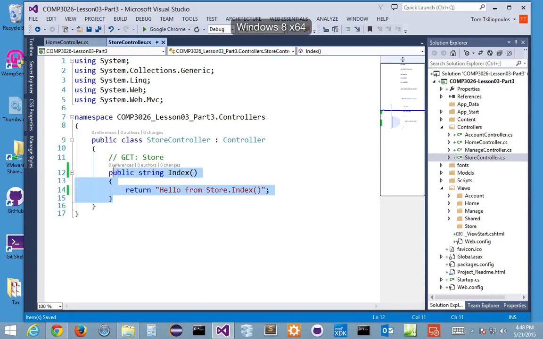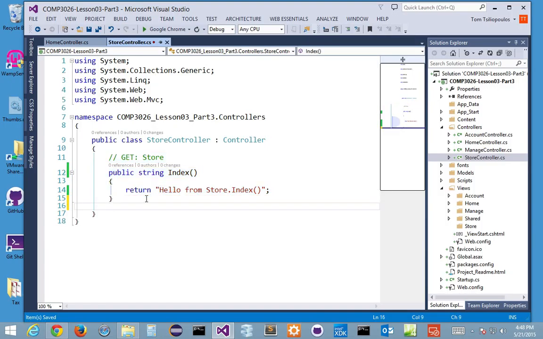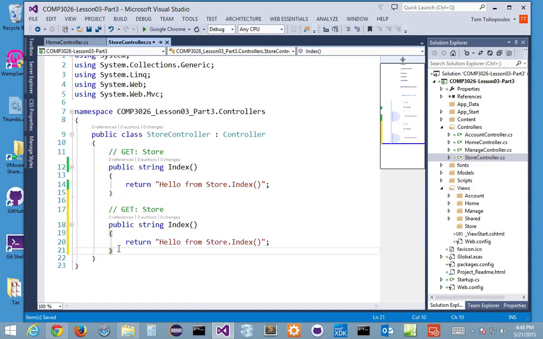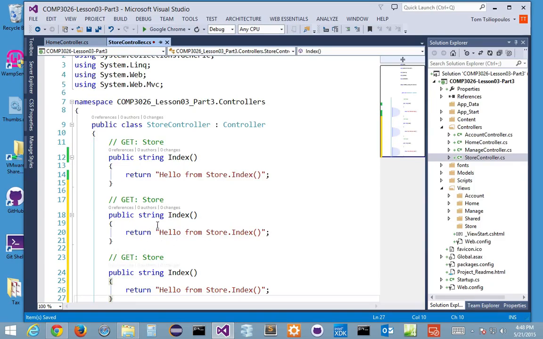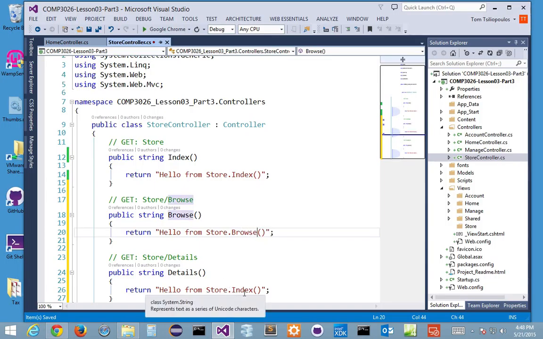So let's do that. I'm going to copy and paste these. I'm going to say this is store, and there's another one, and one more. So we'll call this browse, so it'll be almost like the route will be browse. And this will be details. So store details, this will be the route for it right here. So if you notice, store.index, this is store.browse, and this is store.details.